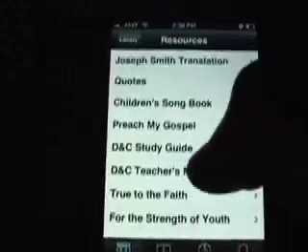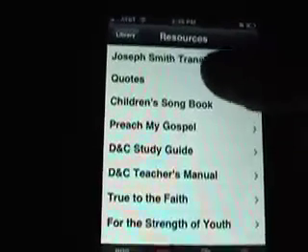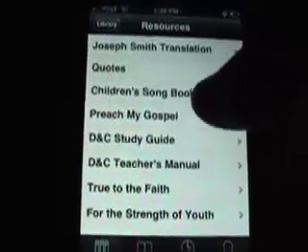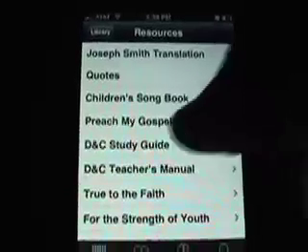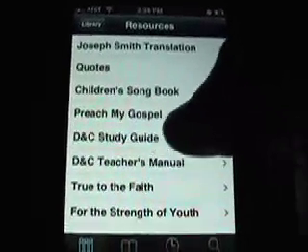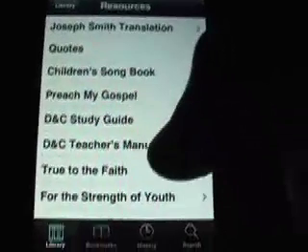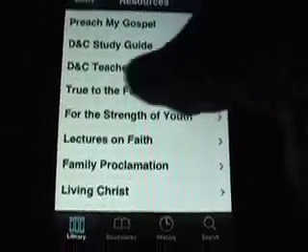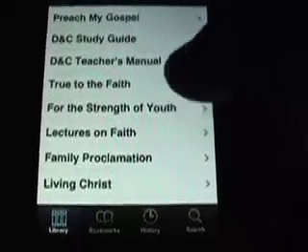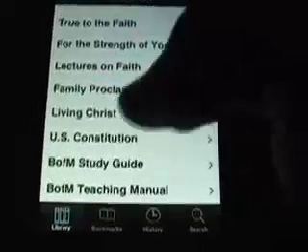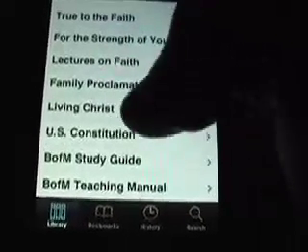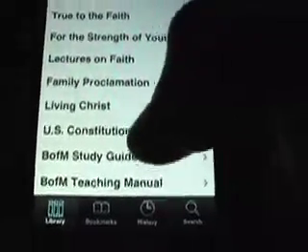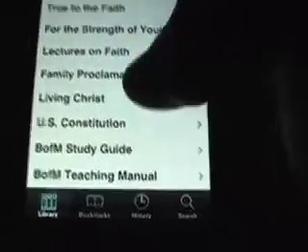Lastly, the resources. We have Joseph Smith translation, over 100 different topics of quotes from the Brethren and other leaders. And we have the Children's Songbook, Preach My Gospel, the D&C and Church History Study Guide and Teacher's Manual, which is new for 2009, True to the Faith, which is a great resource for different topics, for the Strength of Youth Manual, Lectures on Faith, Family Proclamation, Living Christ, the U.S. Constitution, which also includes the Declaration of Independence, and 2008's Book of Mormon Study Guide and Teaching Manual.